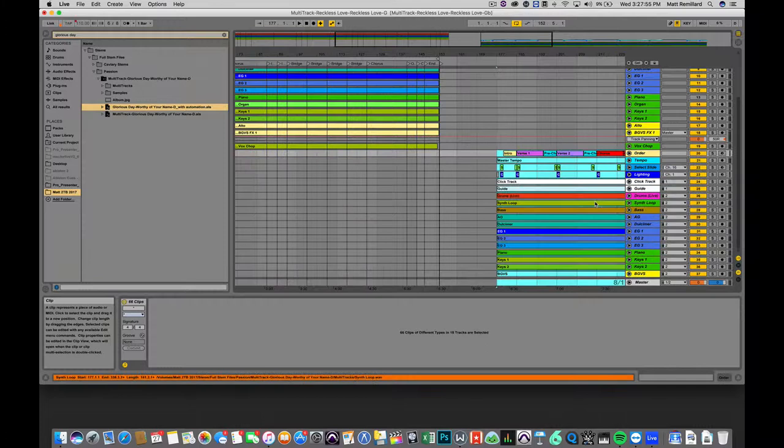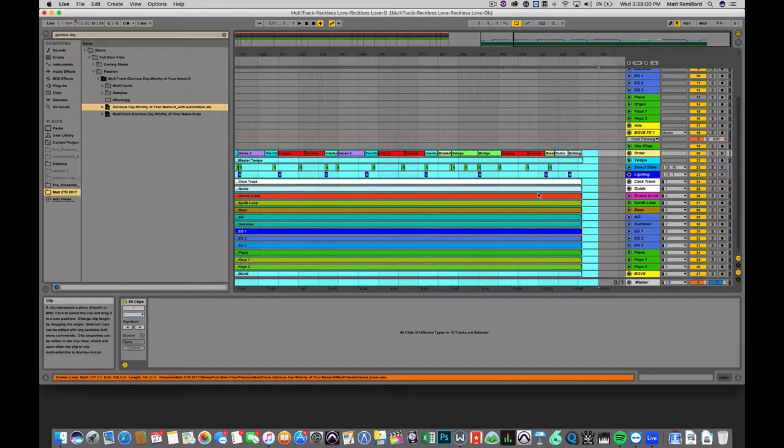Now, in theory, there we go. What should happen is everything should go back to the original timing. And if you look here, all of the tracks are still in the same spot.